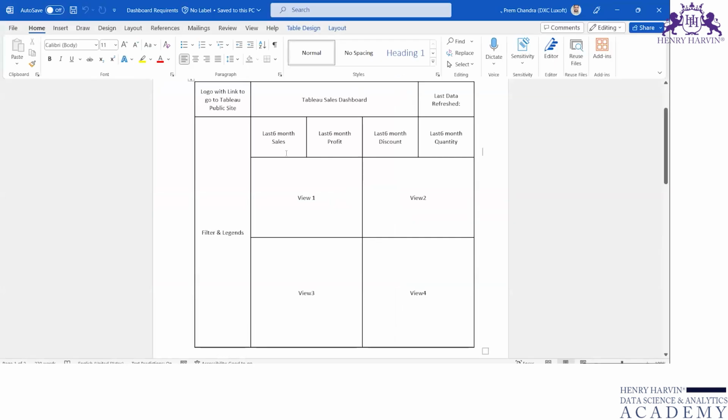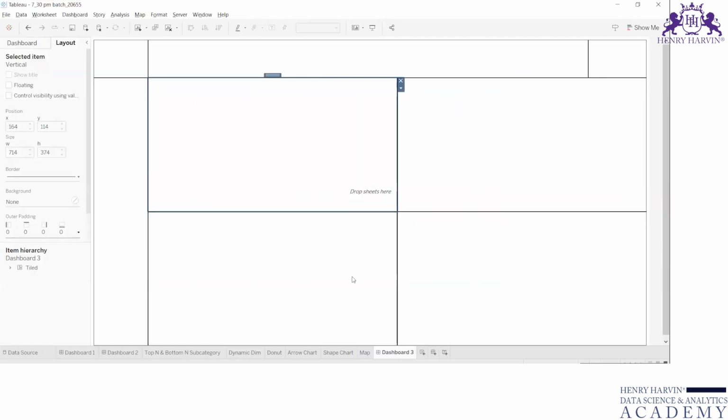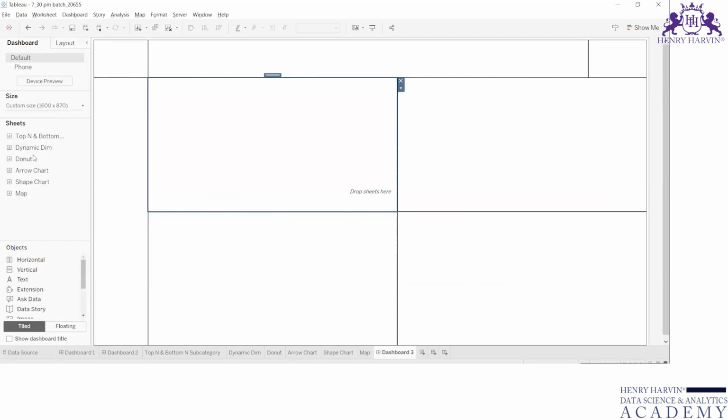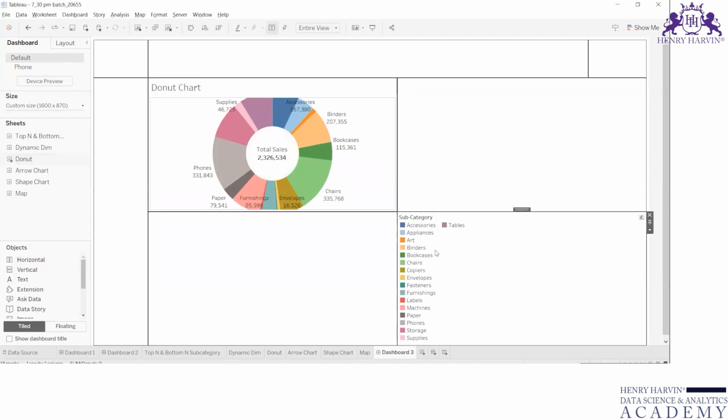Can you see? Is the container layout matching my requirement? If you ignore this, it is matching, right? Now, the only work left is to drag and drop my requirements. So I will drag this donut and put it over here.